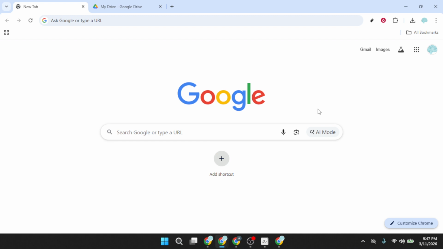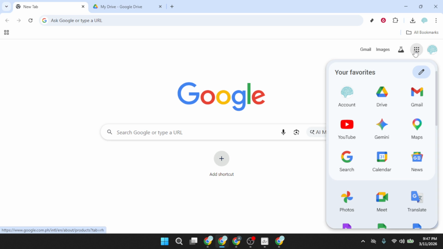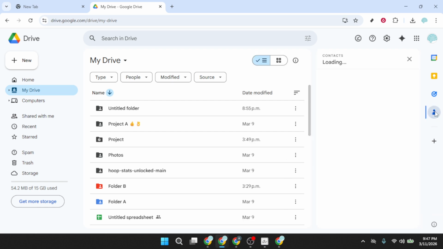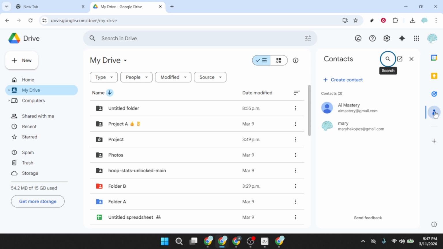Begin on Google's homepage. In the top right corner, click the grid-shaped Google Apps icon. This opens a panel of Google services. Choose Drive to continue. Once Drive loads, look to the right side panel for the People or Contacts icon. Clicking it opens a compact contacts view, so you can quickly access your saved people without leaving Drive entirely.